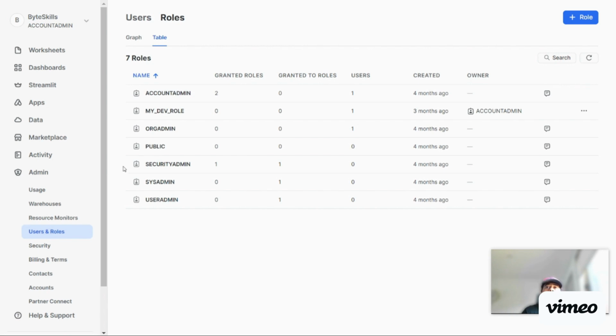The next one is the security admin. This role is used to grant or revoke access on the database objects. The sysadmin is used to create or manage database objects like database, schema, tables, views, and so on. User admin is used to create and manage users and roles. So, apart from the designated responsibilities, these roles should not be used for any other purpose, which is very important.